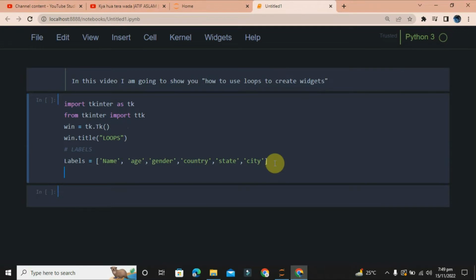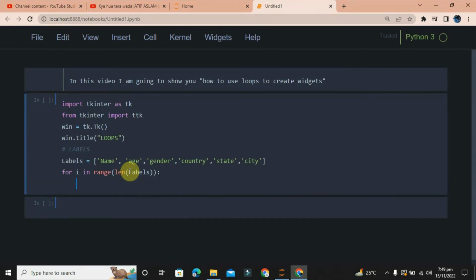One way, as we have seen in the previous video, is to generate a label for each and every entity that is listed here. There is another way I can reduce it, by using a for loop. I can simply write range, and by using the len method I can calculate the length of the list, and write here labels, which is the name of the list.